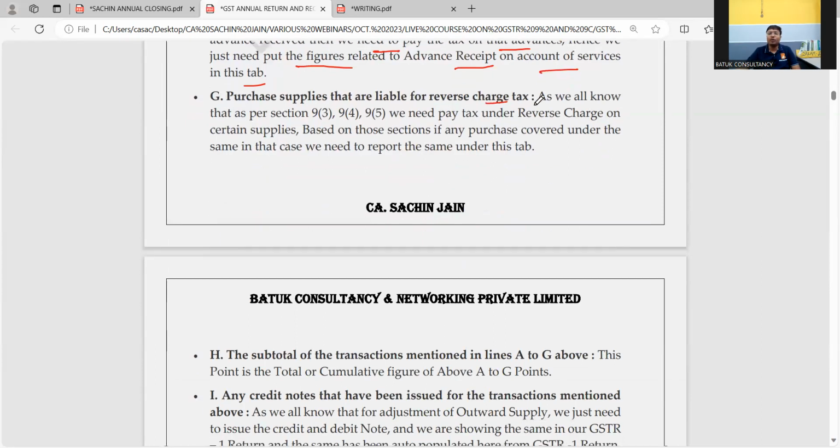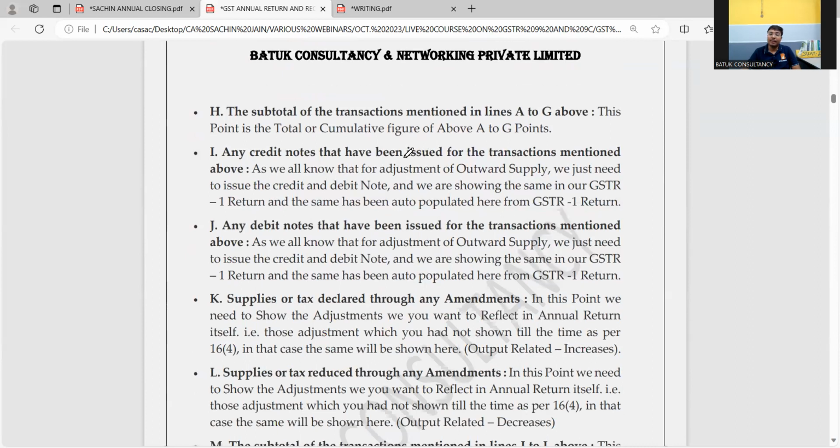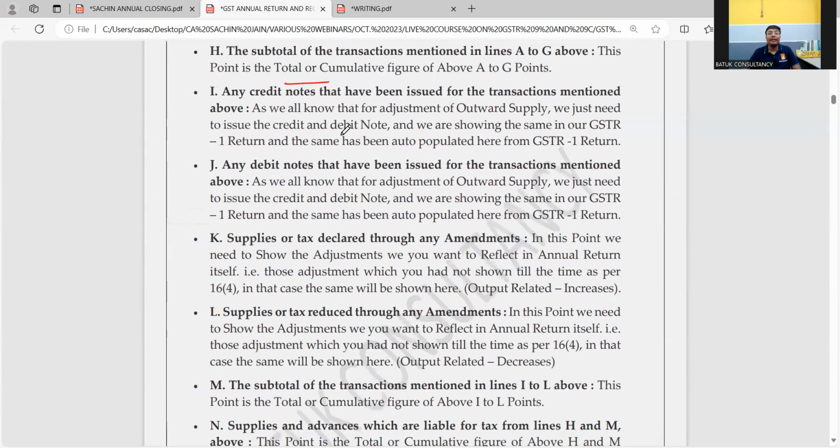Purchase supply that is liable to reverse charge. As we all know, as per Section 9, subsections 3, 4 and 5, we need to pay tax under reverse charge on certain supplies. Based on those sections, if any purchase is covered under the same, we need to report it under this tab, which we have already covered. The subtotal of transactions will be auto-populated, and the cumulative figure.